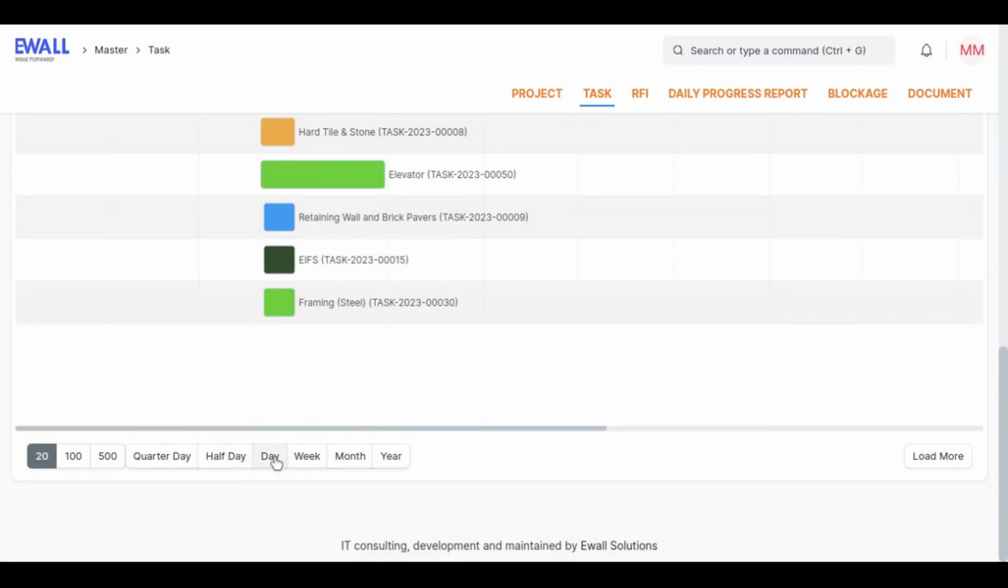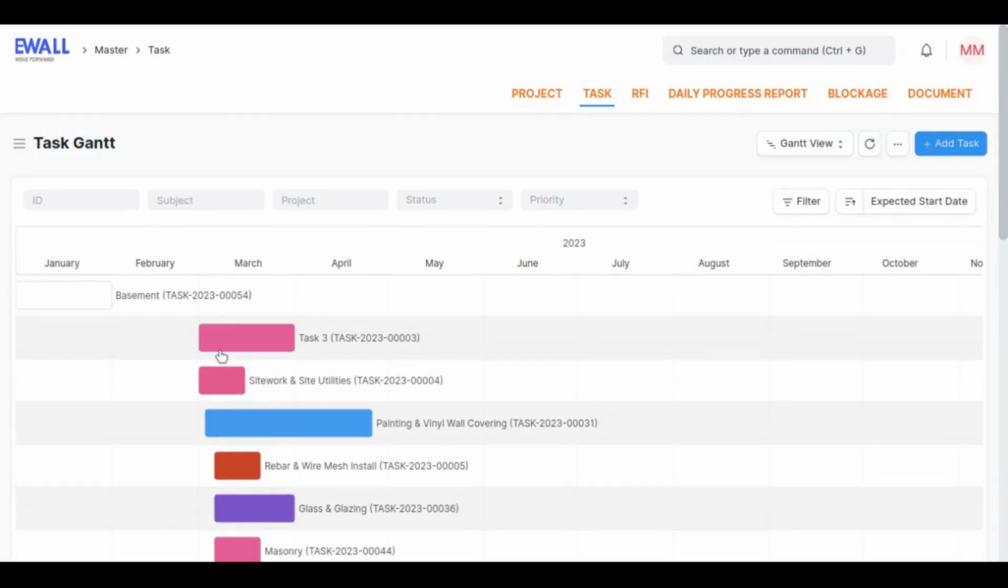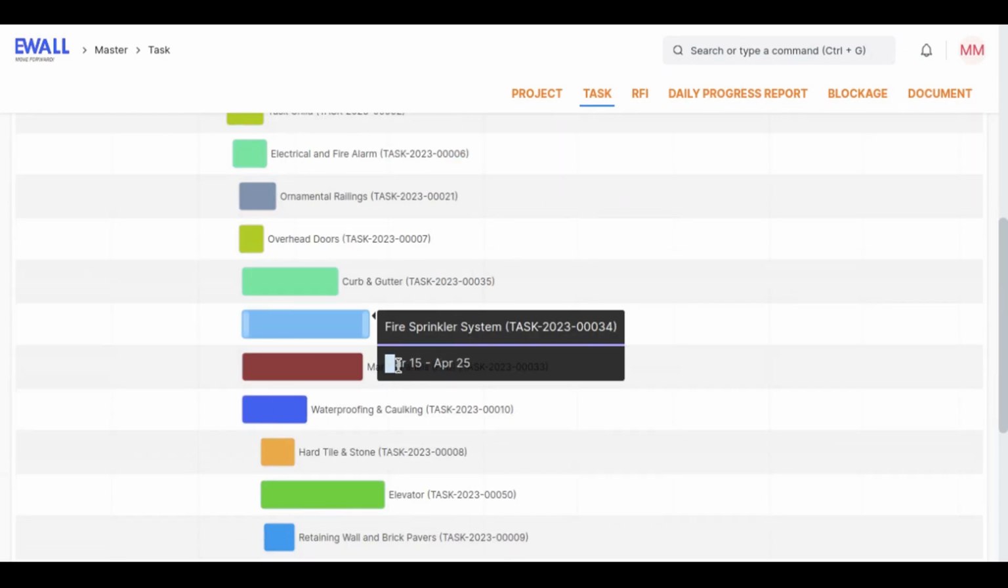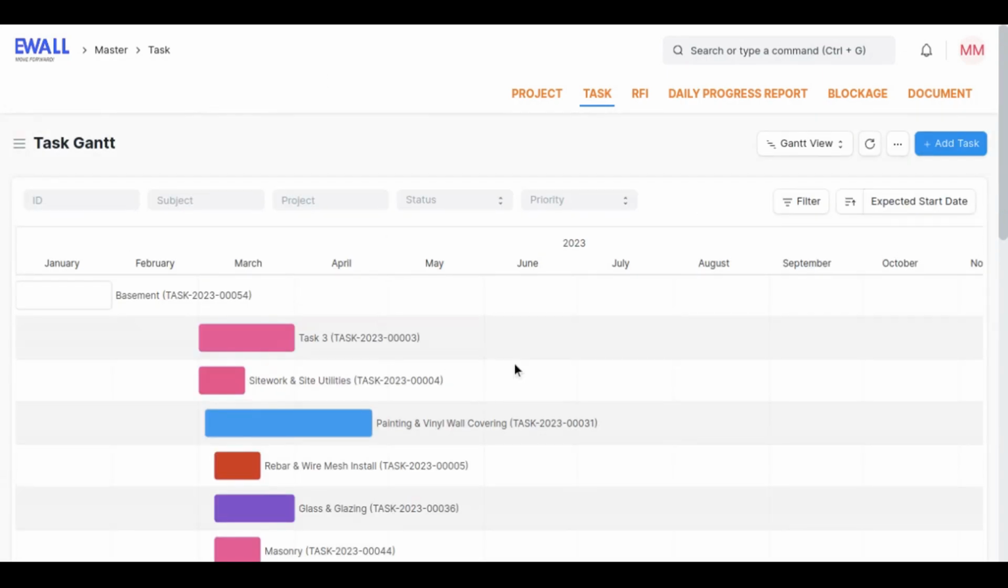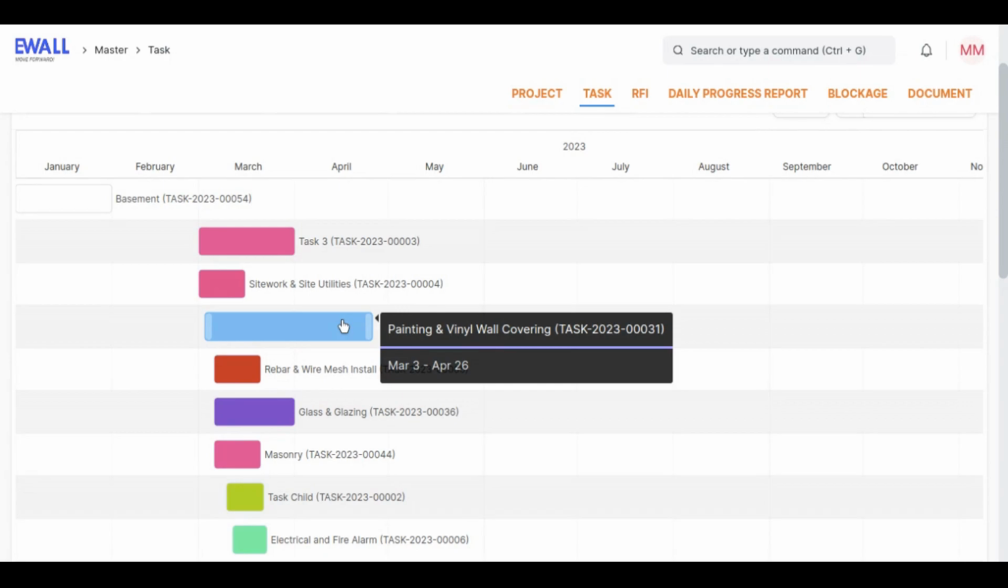Here I can view by day or month. So this was started on March 1 to April 1. Okay, you can see different kinds of tasks planned in the relevant month. You can easily compare one task with another task, when it's going to start, when it's going to end. So when we are going to start the second task, we can properly allocate the resources based on this task.